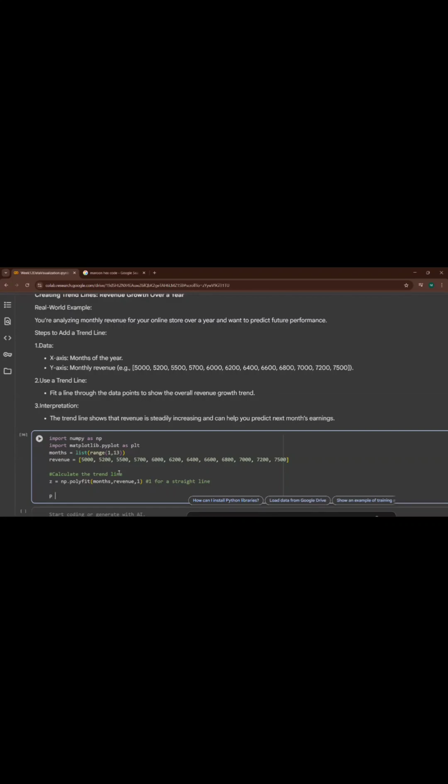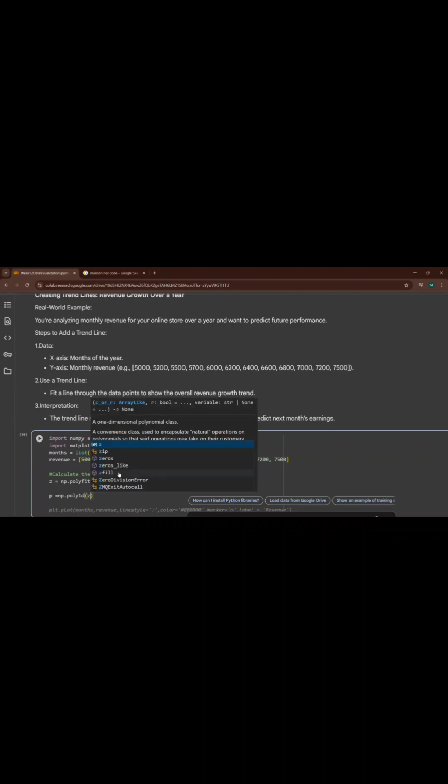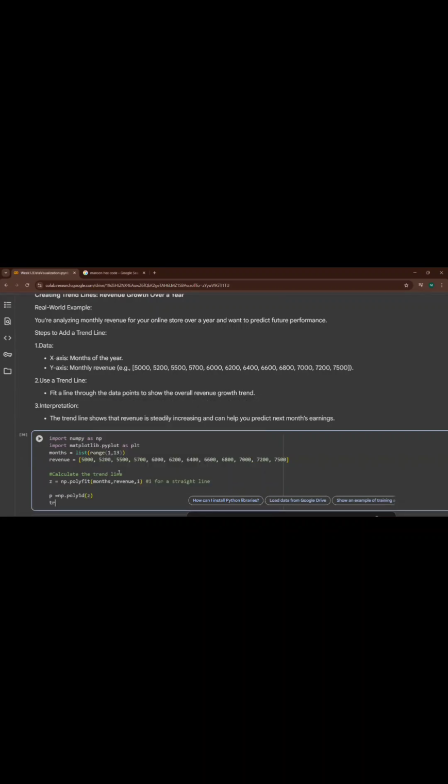Now, what do I have to do? p equals, anything you guys can take, np dot poly1d, because I have only a 1D array. So poly means polynomial, 1D means one dimensional. Inside that, just pass z. And now you will get your trend line. Just get the trend line like this: it is equal to p on what you want to put, months.